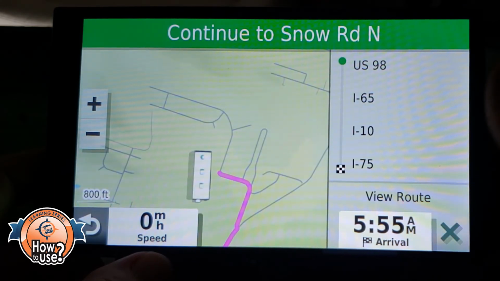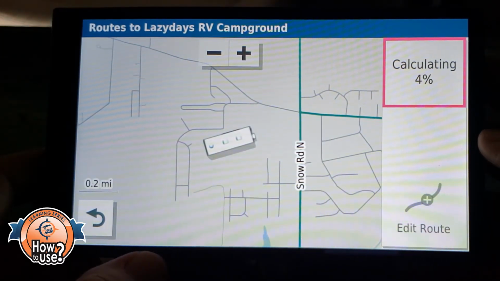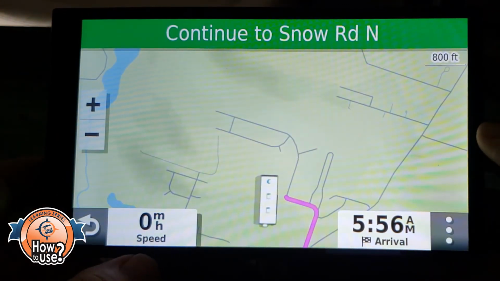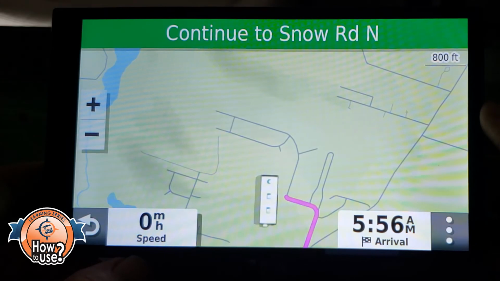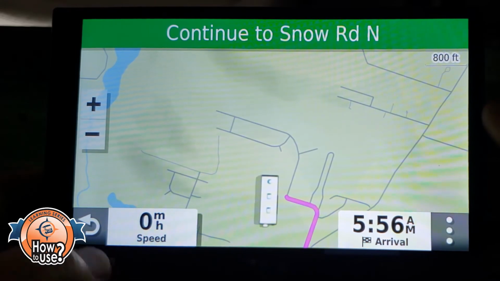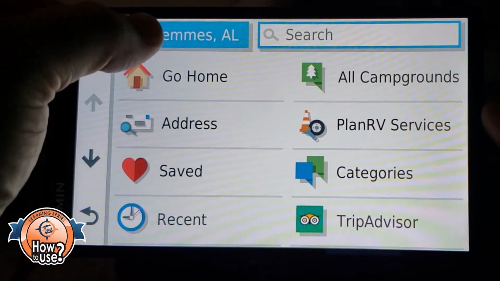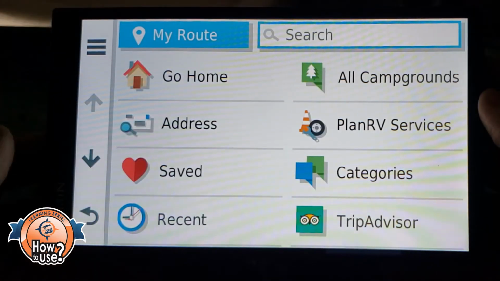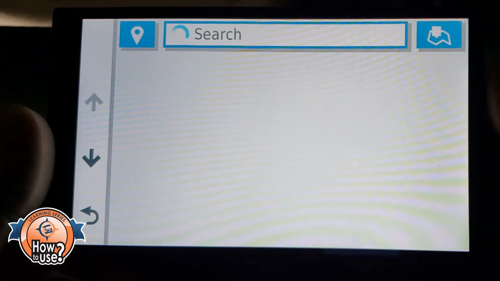Please drive to highlighted route. It can give you a couple of different routes there if you want it to. I'm going to hit back because I don't want to see that. So now that we're on a route, let's say I want to find a rest area or a truck stop along my route. So I would hit back and then Where To. Then I would hit this Sims, Alabama, and change that to my active route, because I want to see, say, truck stops along my route.